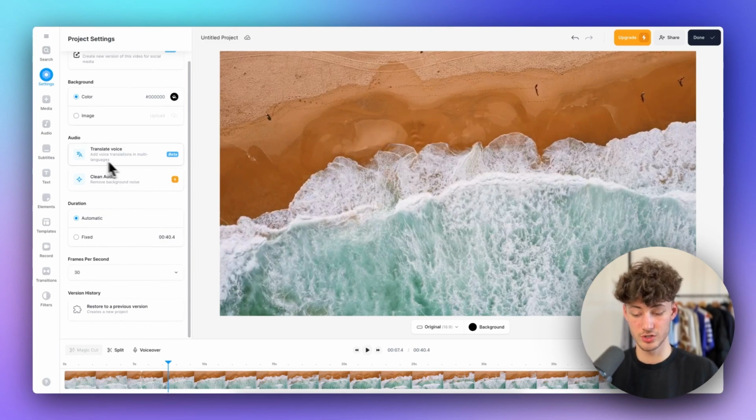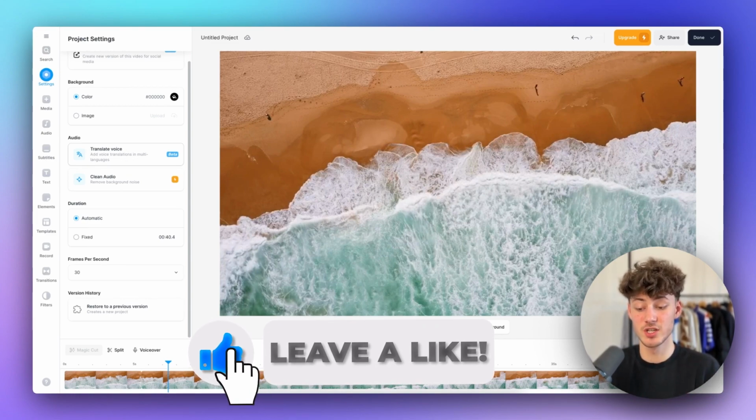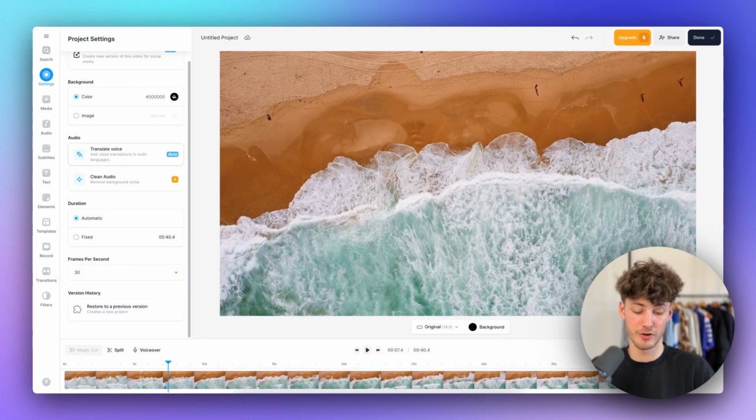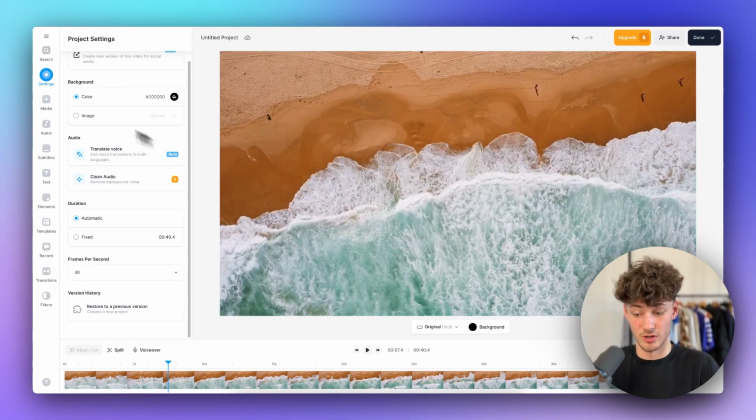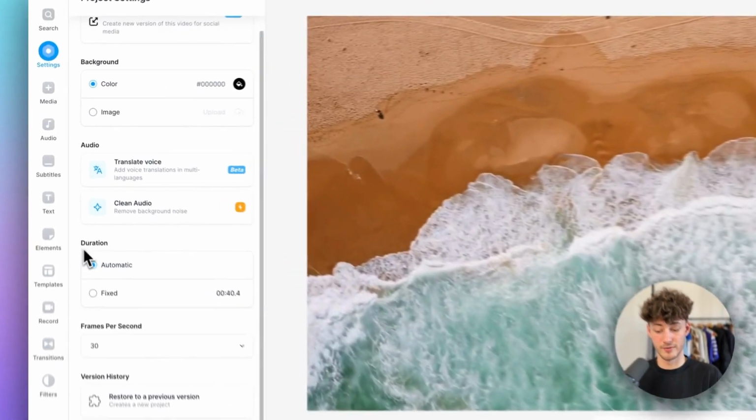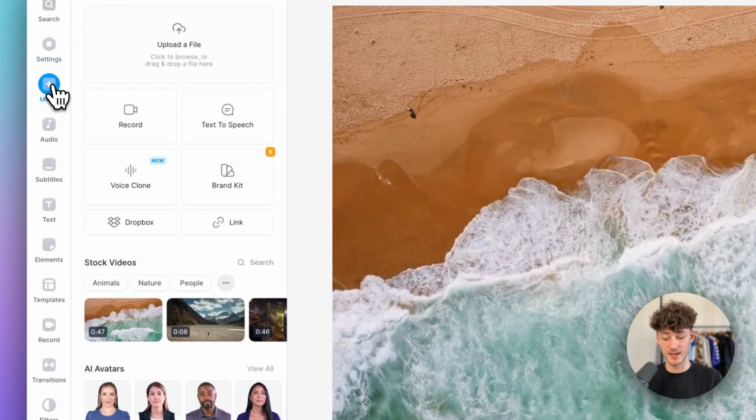Now actually you can also directly translate the voice. So basically you can use this AI-powered feature to add voice translation in multi-languages. So if you, for example, are making a YouTube video, you can then actually create multiple variations of your video in Spanish and English and German and so on.